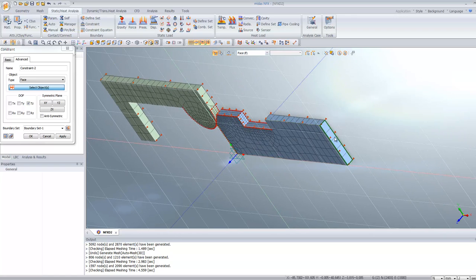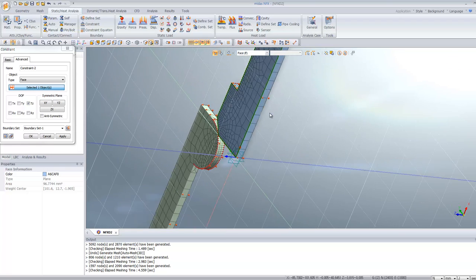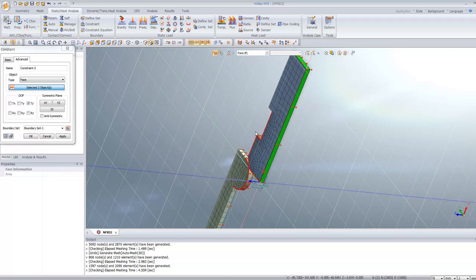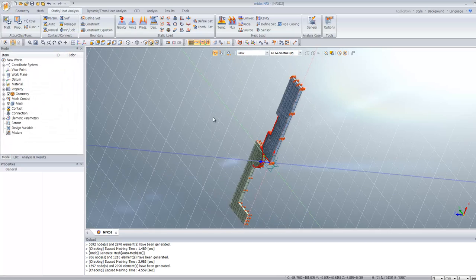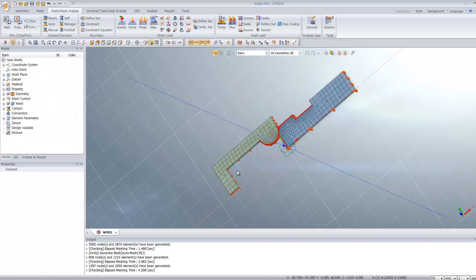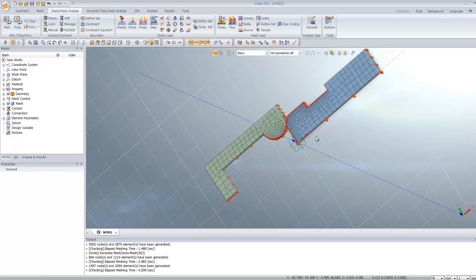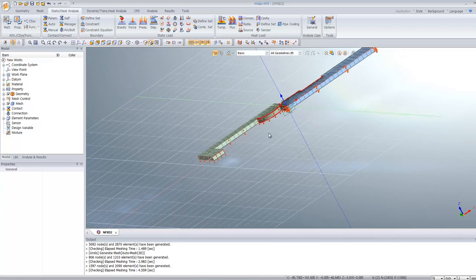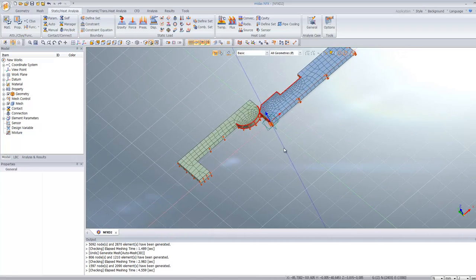Now this part is fixed, so I'll just select this plane and this plane, and I just fix that. So I fix the translations. Okay. Now that I did that, I will assign the displacement condition. So displacement condition goes in this part.